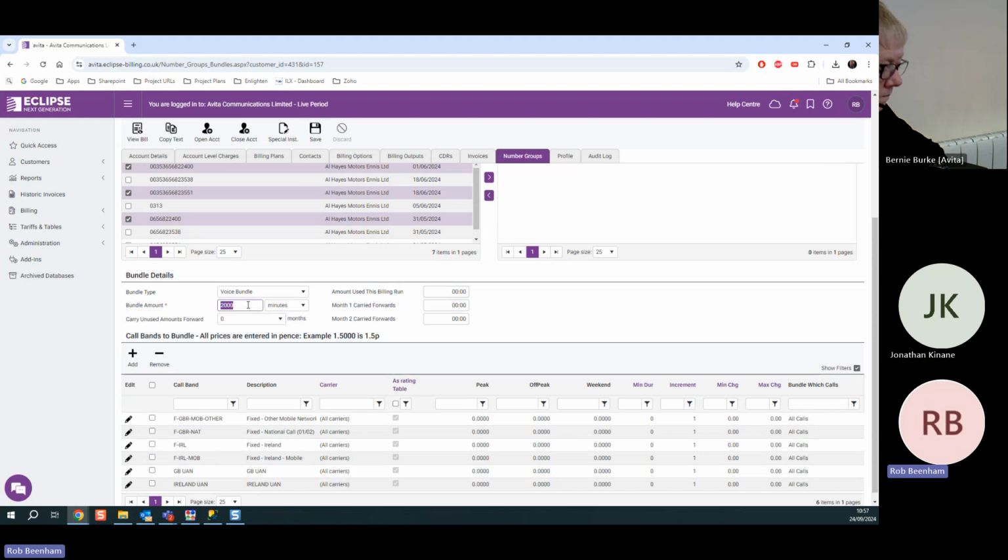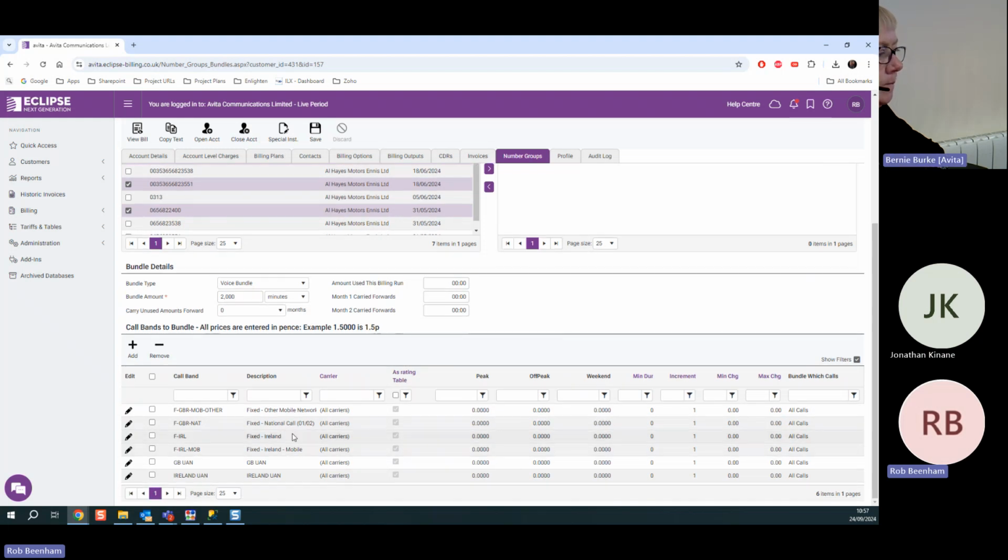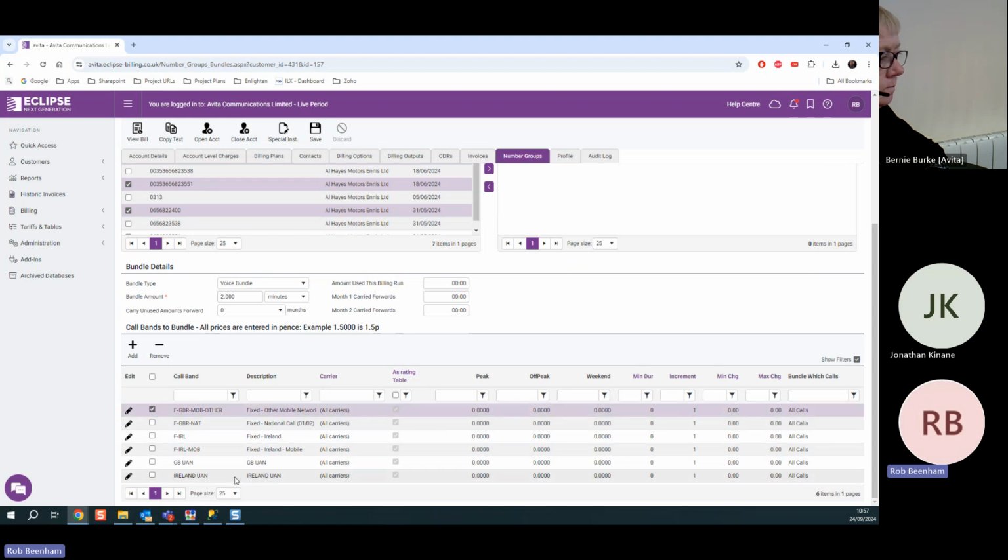And then obviously we'll just put the amount of minutes we want in here, and that's how many minutes that this bundle will remove the cost from. Now we've got this down here. It's got all of our call bands assigned to this bundle currently. Now what happens is all of these bundles currently will be rated at 0. So during the bundle minutes, all this will be 0.